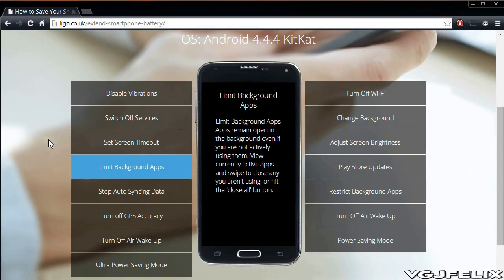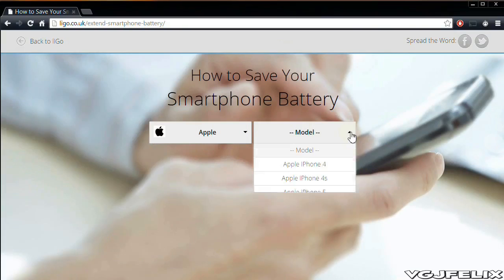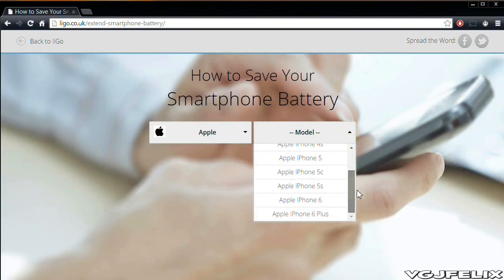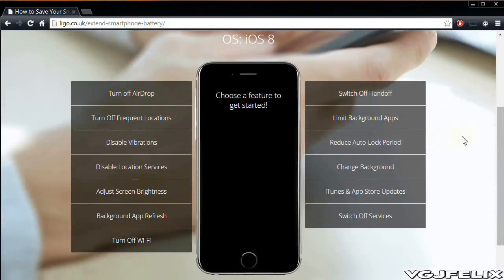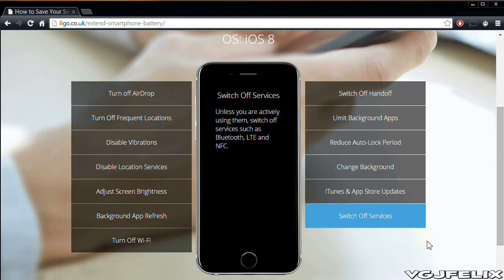Now, some of these tips will be quite generic and can be applied to a lot of different phones and are common sense, such as adjusting the screen brightness and shortening screen timeout. But there will be a few model-specific tips, like turning off air wake for the Samsung Galaxy S phones. And the resource isn't limited to Android handsets either. You'll find battery-saving tips for Apple iPhones, Nokia devices, and even BlackBerry has a section.